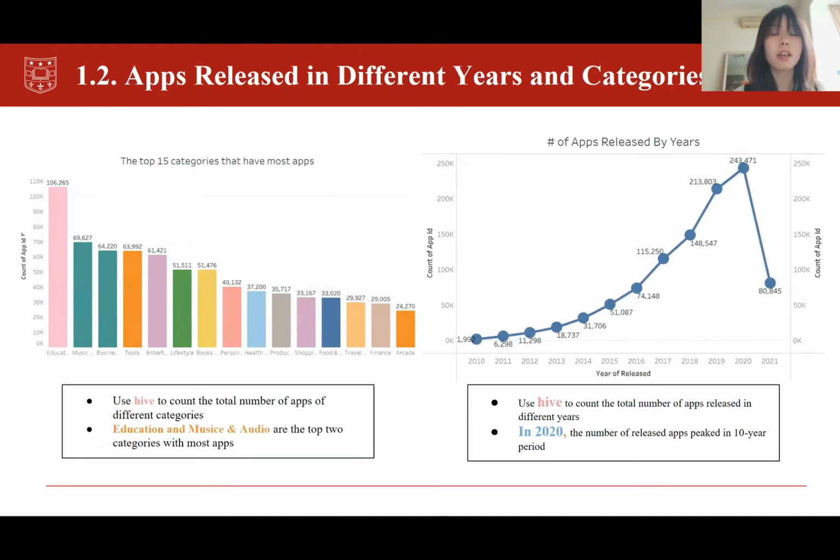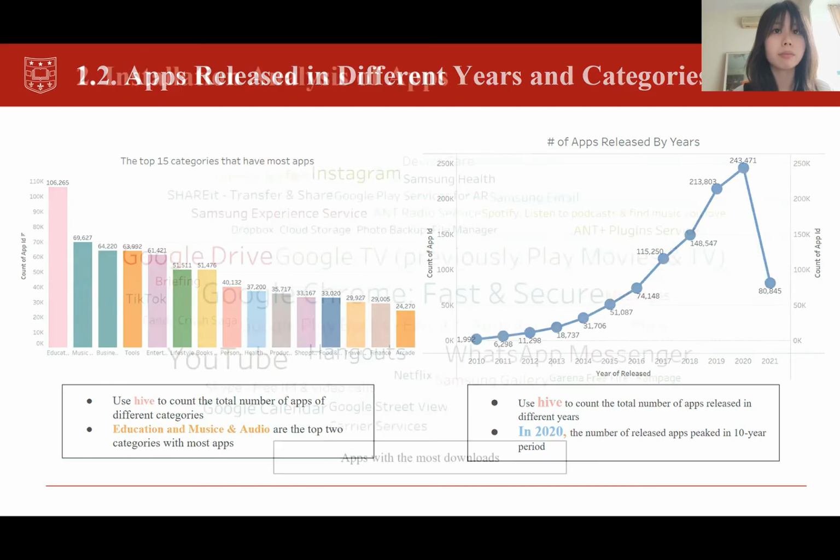Then we use Hive to count the number of apps in different categories and released in different years. Then we found that education and music audios are the top 2 categories with most apps. And also in 2020, the number of released apps peaked in the 10-year period.